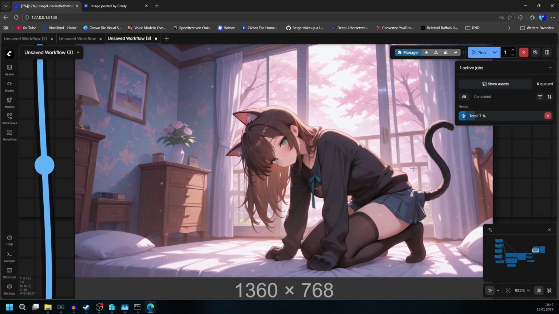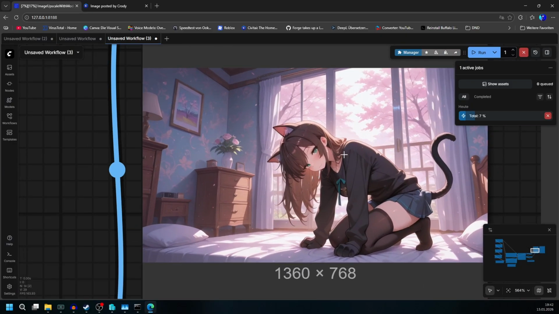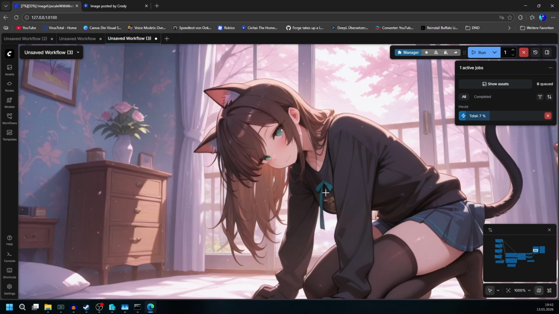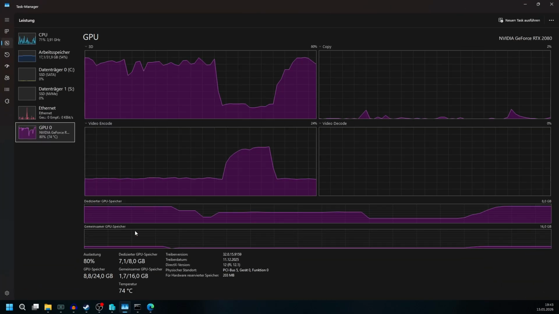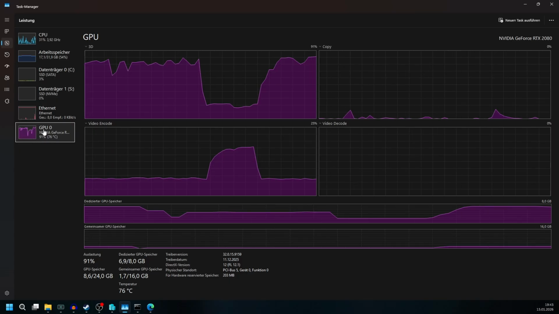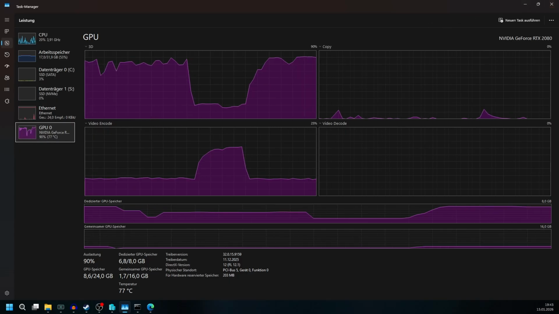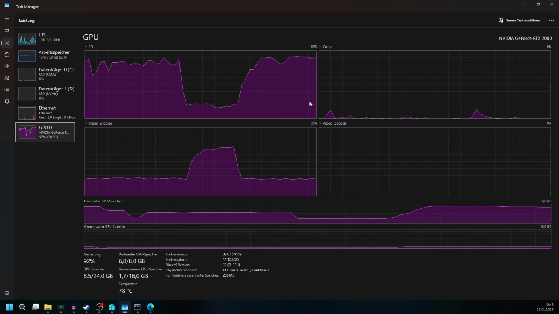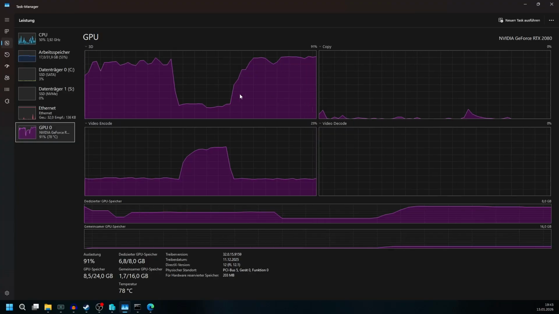Now we have our girl here. The AI followed the prompt. Of course, it doesn't look too great. Now you can also see if I go into my task manager here, the GPU is pegged at a high percentage, and that's how it should be. So that's all within the limits of it.